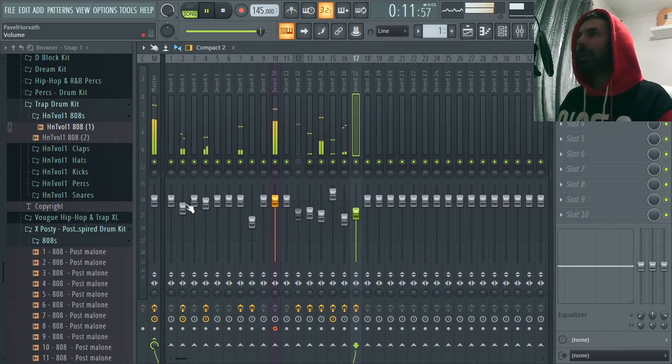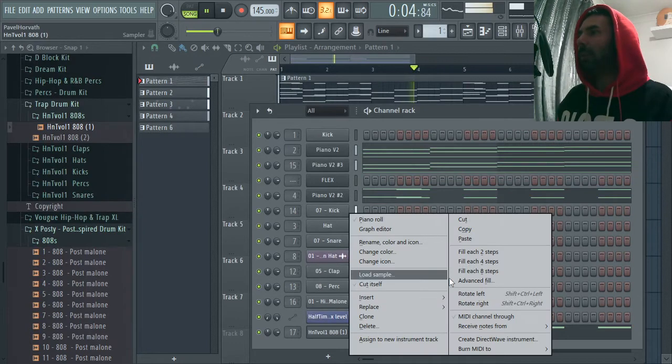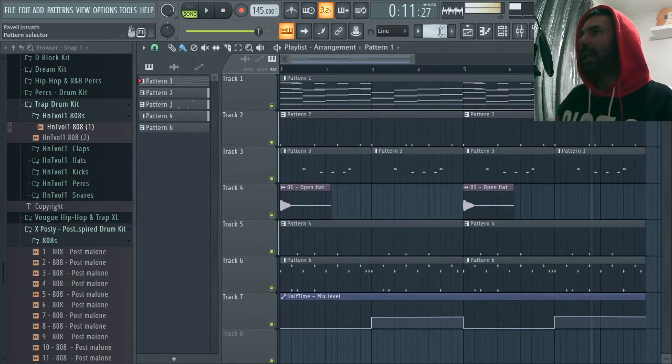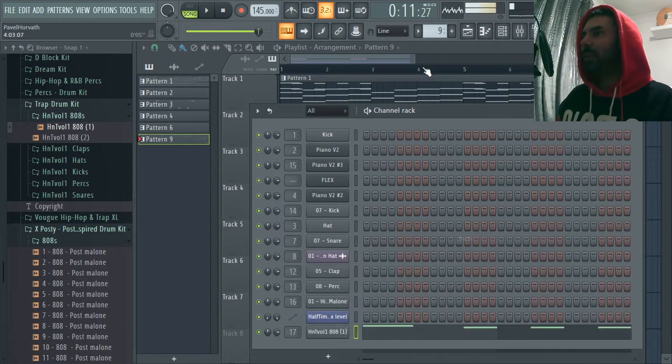Now don't lay your 808 too high. It's gonna sound crap then. So I'm quite happy with this 808 for now. I'm gonna move it down into a different pattern that I'm not using, which is pattern 9. Just gonna paste it in here.